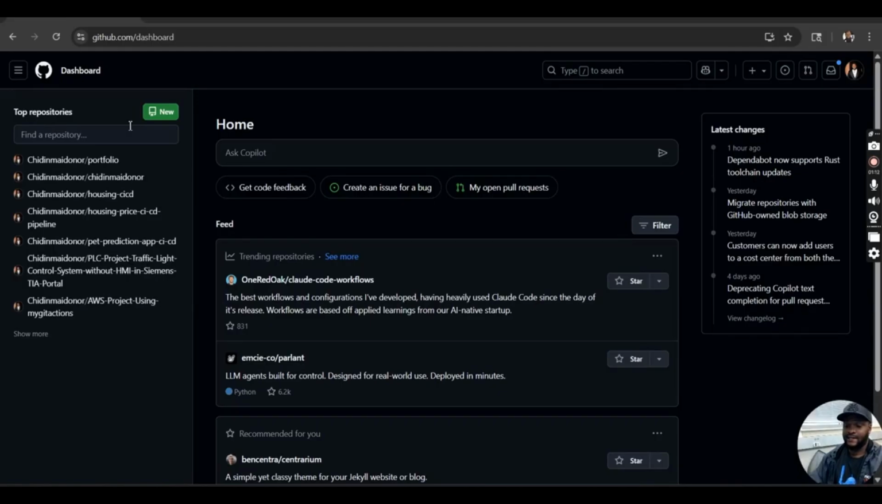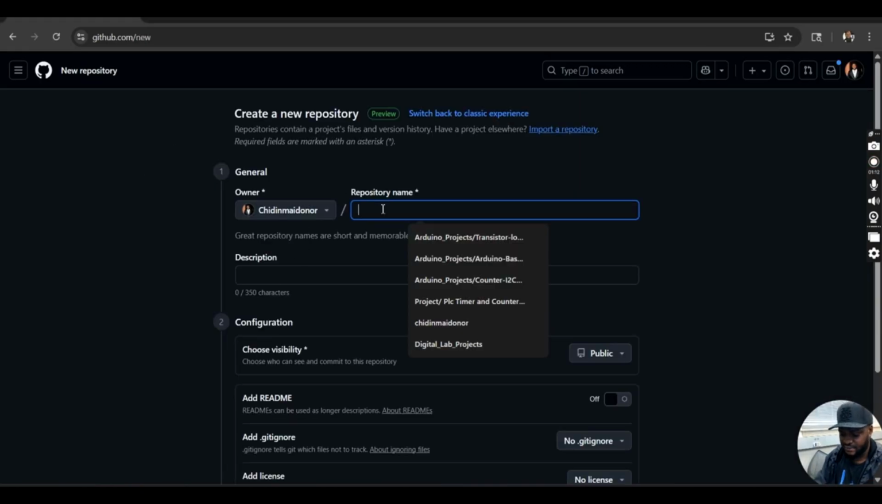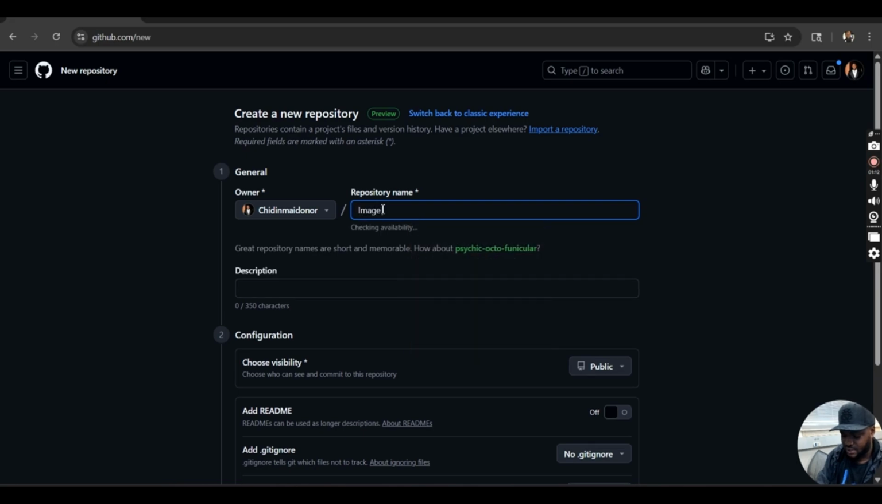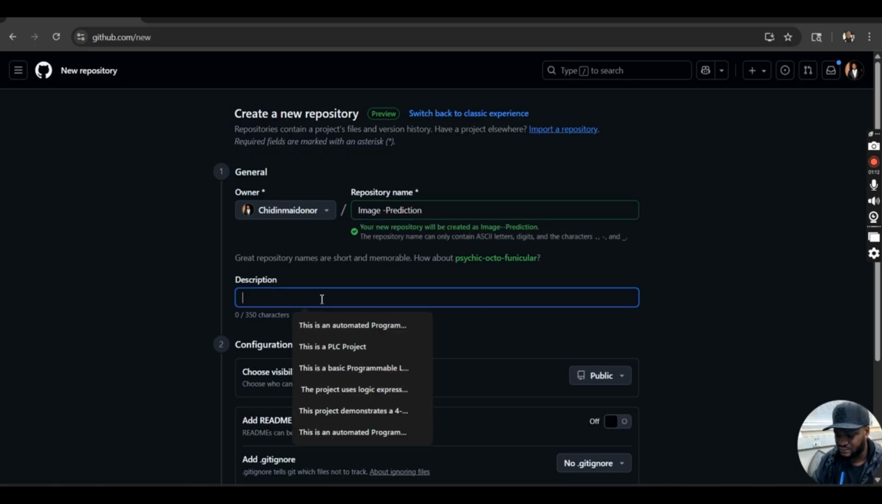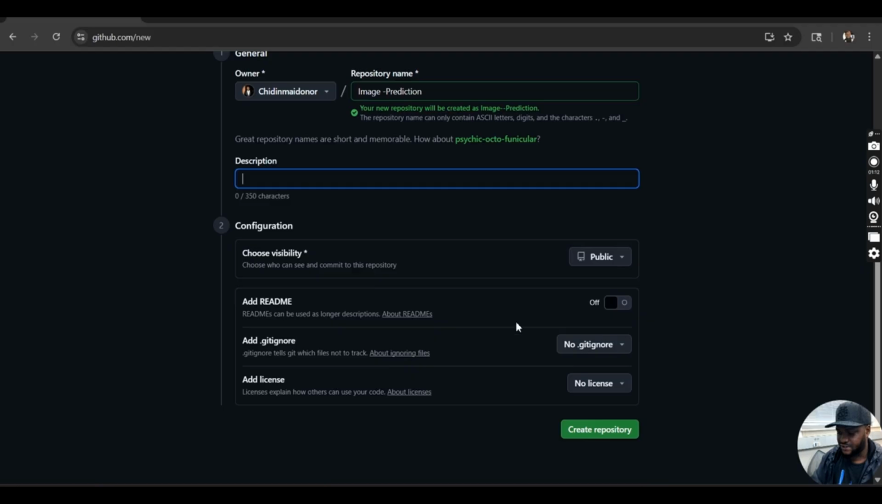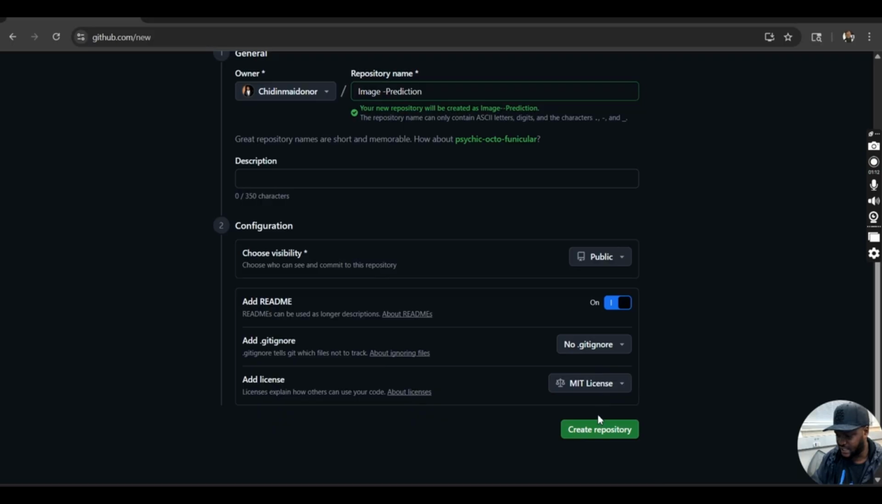And now to create a new repo, you click on New. It loads, and you give the repo a name. Let's call it image prediction, cat and dog. You can give a description, and also you can add a README file, which is very important. Then you can give it a license. I will choose the MIT license. Then you click create repo.